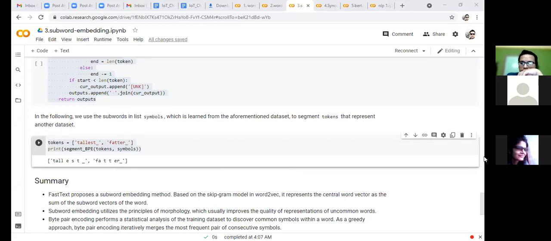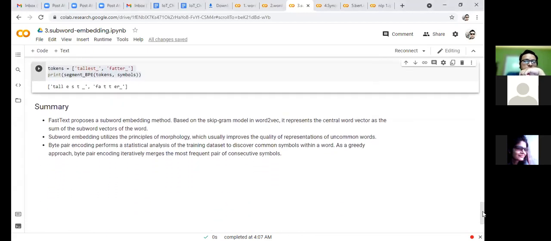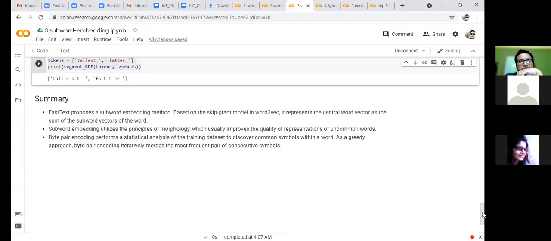Thank you very much, Raju sir, for the confirmation. So this was all about the executing of this subword embedding. So what we have learned in this portion. First, text proposes a subword embedding method based on the skip-gram model in word2vec, it represents the central word vector as the sum of the subword vectors of the word. Okay, so central word vector we are representing as the sum of the subword vectors of the word.